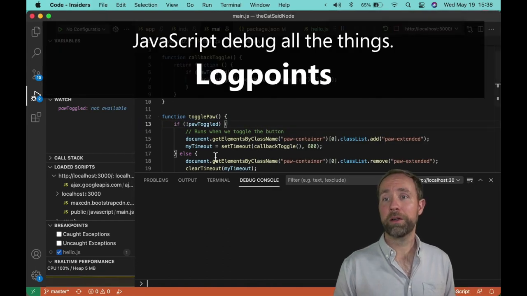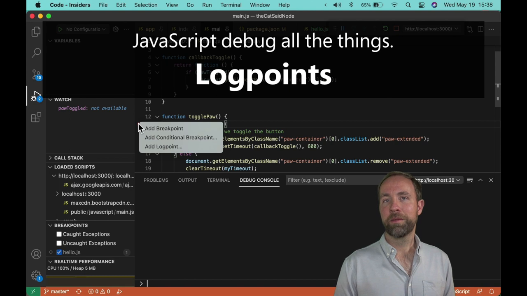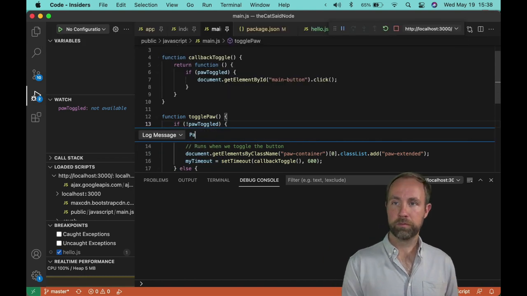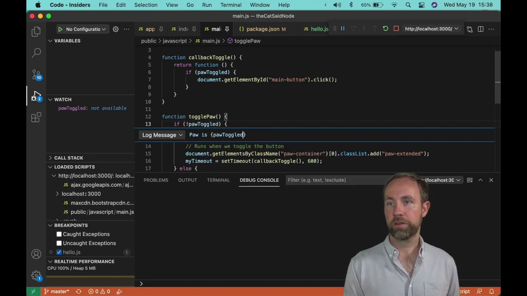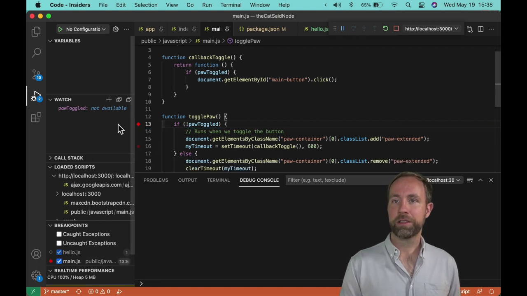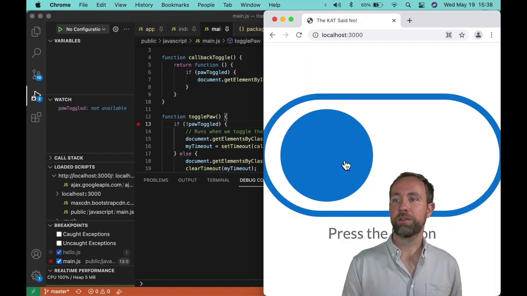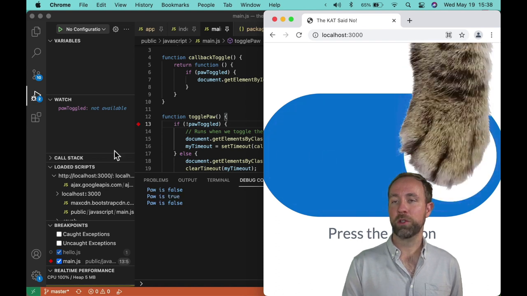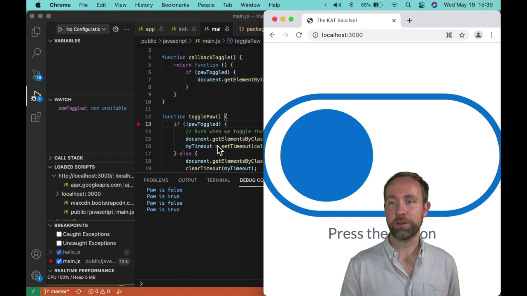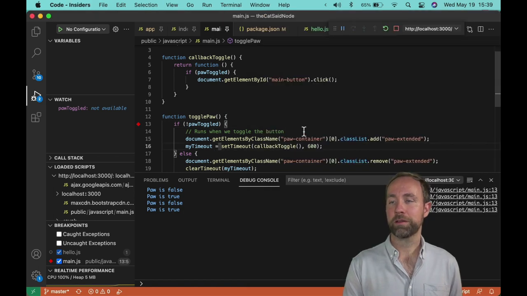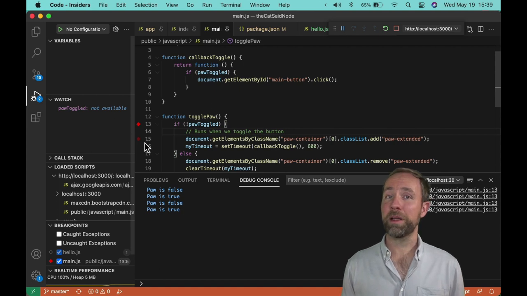The other way to go about it, and this bridges the gap to console logging, is adding log points. Paw is paw toggled. Now, if I hit enter, this is a log point, and every time again in the browser when this code runs, it will not break and pause, but actually just print the statement of the expression I added. I find the new JavaScript debugger amazing.